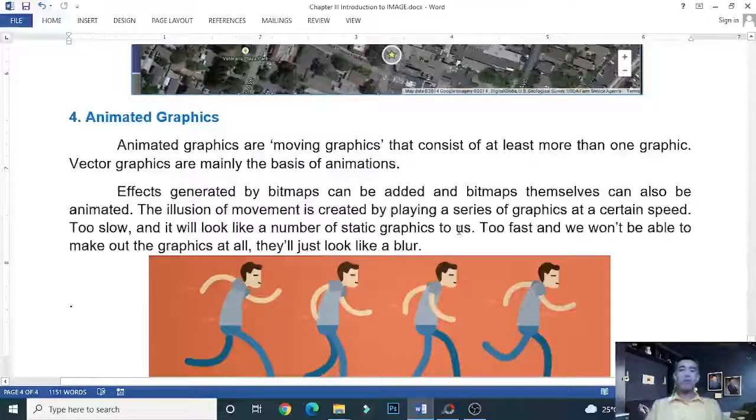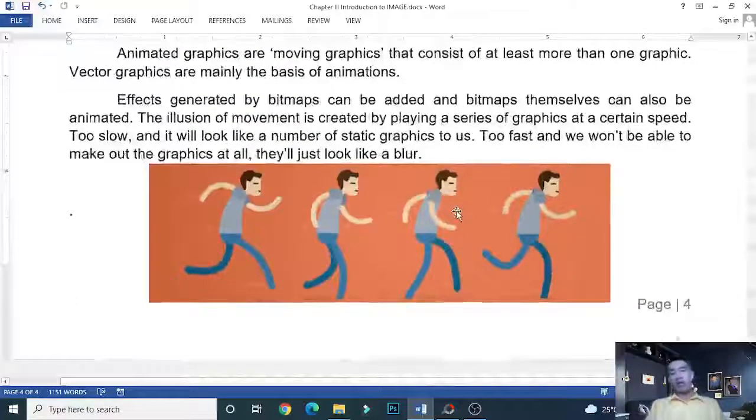The illusion of movements is created by playing a series of graphics at a certain speed. Too slow, and it will look like a number of static graphics to us. Too fast, and we won't be able to make out the graphics at all. So, they'll just look like a blur kapag masyadong mabilis yung animation.